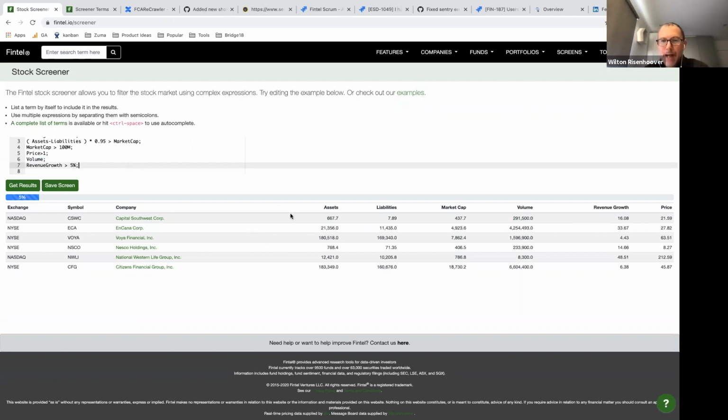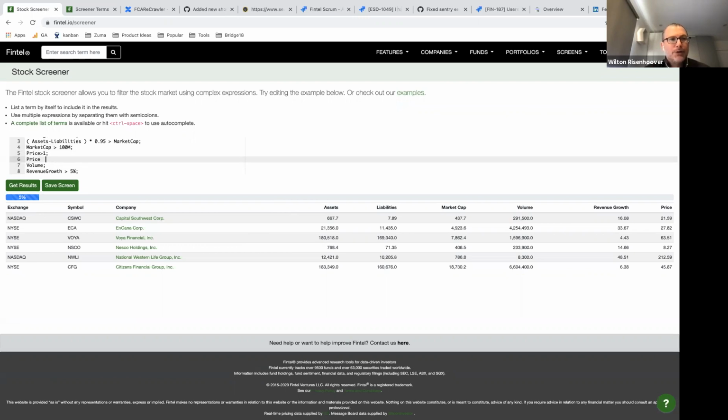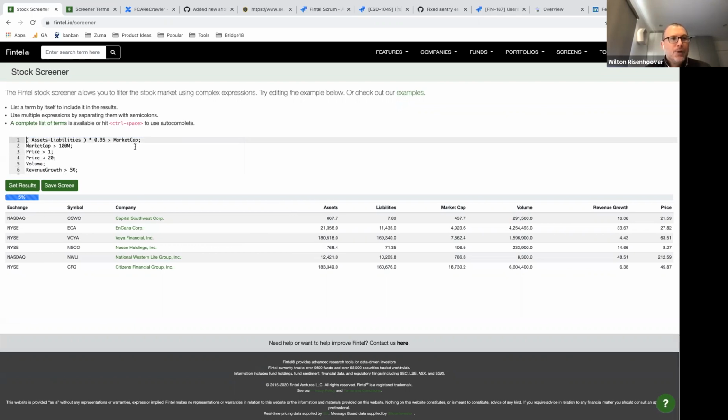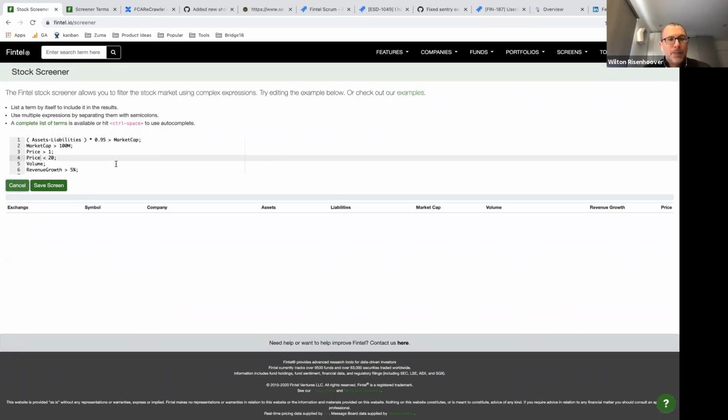How to set price min and max. So here's the price min: price is greater than 1, and price is less than 20. That's how you find a range right here. So I can get rid of this: price is greater than 1, and price is less than 20. If I say get results, then it's going to go through and show me all those results. So that's how you set a price min and a price max. That's how you do any kind of min and max.